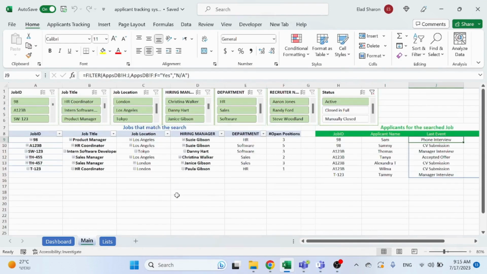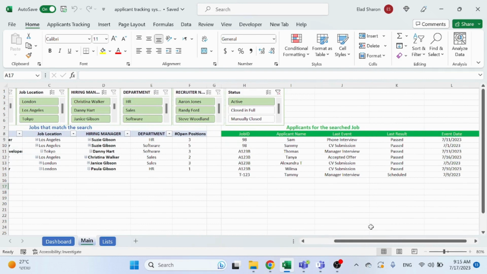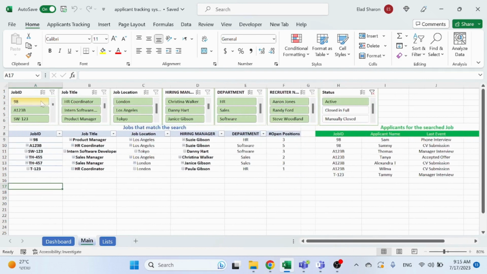Let's talk about the main sheet. This is the sheet where you're supposed to spend most of your time updating jobs, updating applicants, and doing your day-to-day activity. You can see that the main sheet has three areas. This area, jobs that match the search, where you have the job ID and other inputs, and applicants for the searched jobs. On top you have slicers.